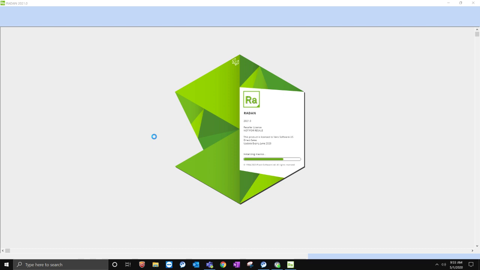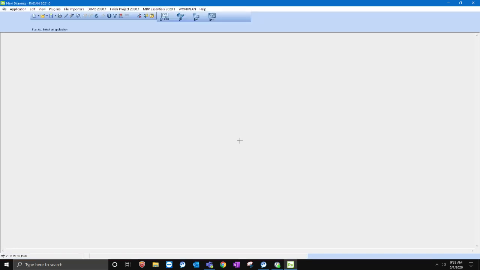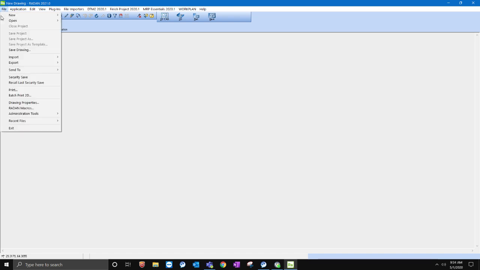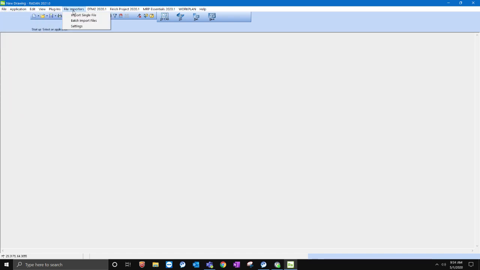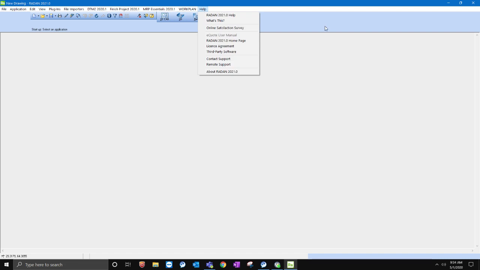I had a question come in about drawing in RADAN 2D. So yes, you can draw in RADAN 2D. There's a lot of functionality in RADAN 2D. Today I'm just going to go over a couple of things on the 2D drafting side of it, and then we can go from there. So I'm just opening up my RADAN right now.